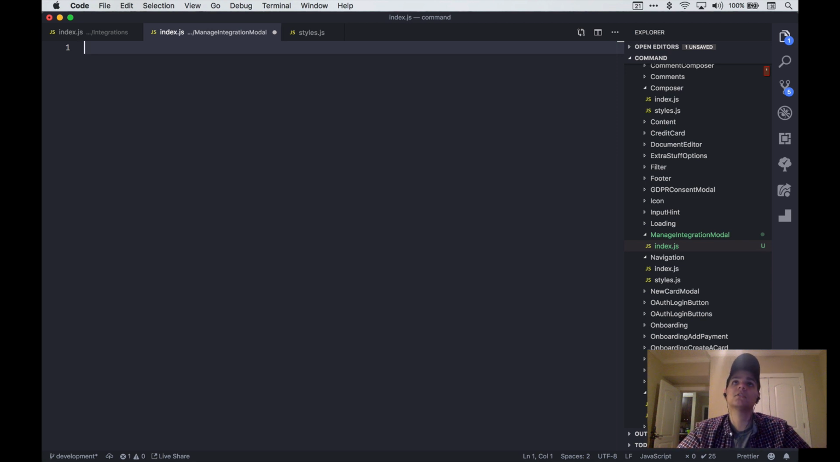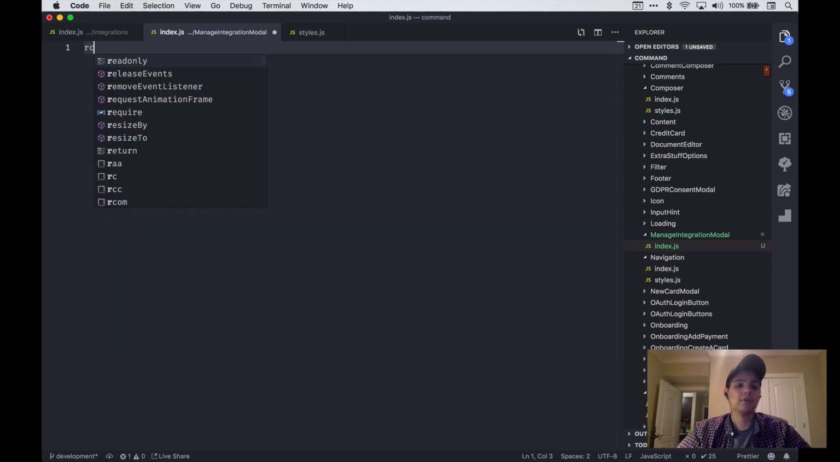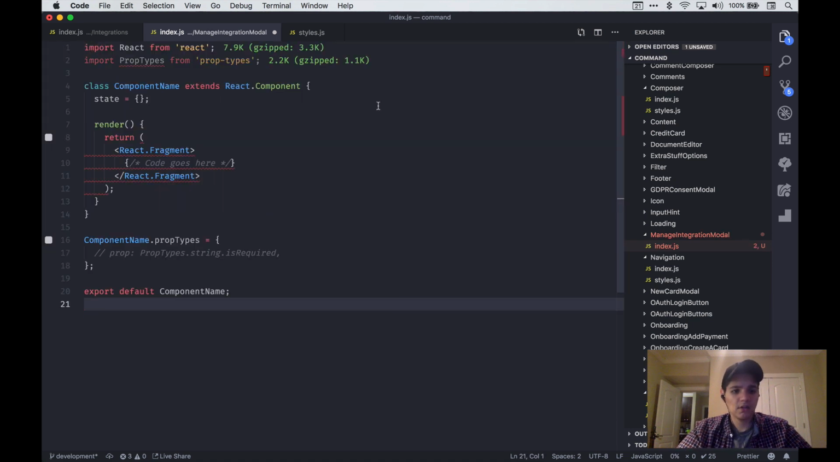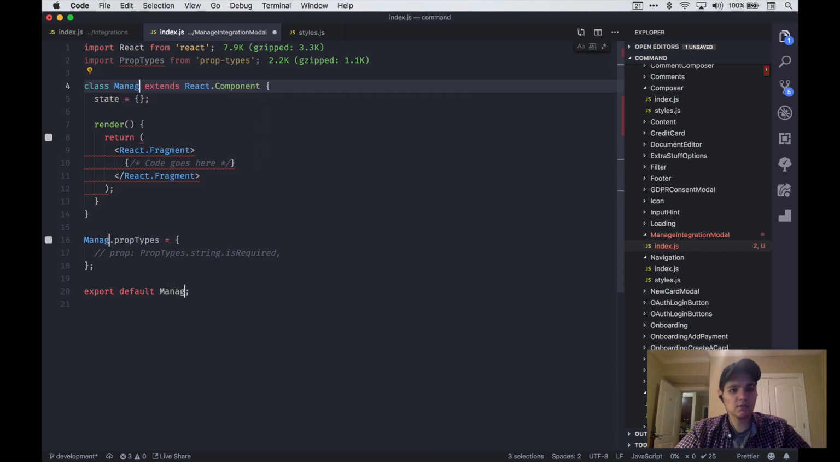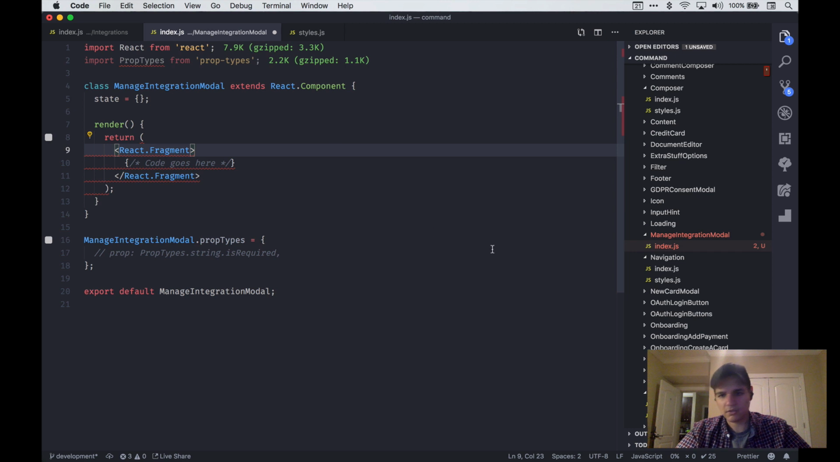So I know that this is going to need, it's probably going to need state, so I'm going to do a class again. And that's something I tend to do, is if I know it's going to need lifecycle methods and state. Now, yes, I know about hooks. If it's going to need those, then I'll use a class first. And then if I don't think it's going to need that later, I'll just refactor it down to a functional component. So what do we call this? Manage integration modal.